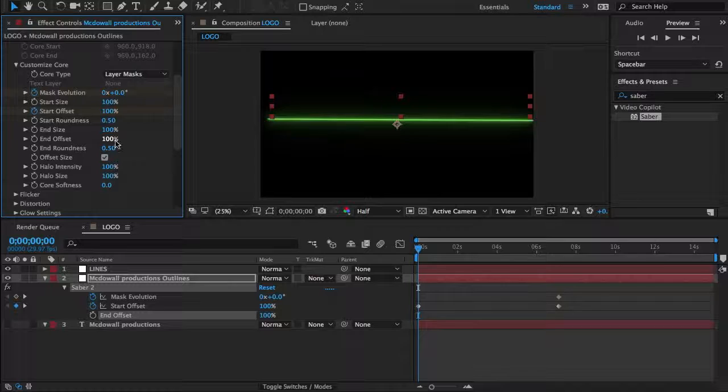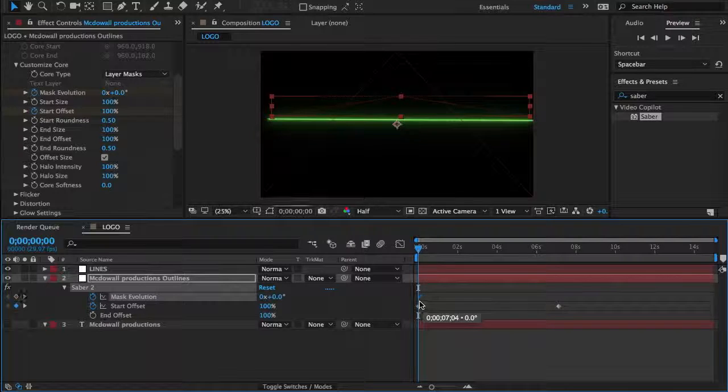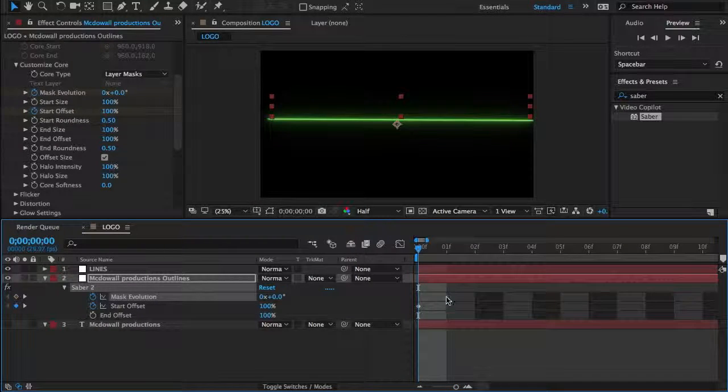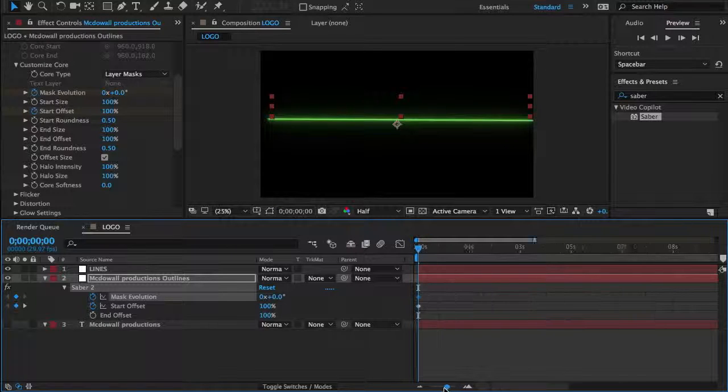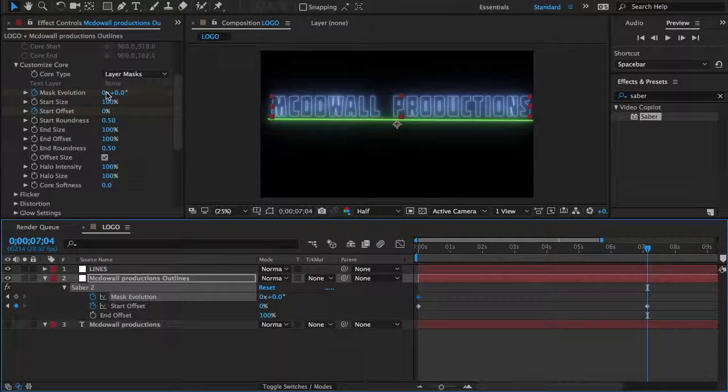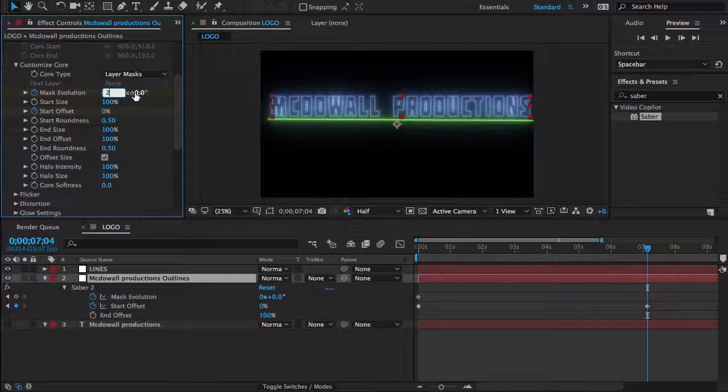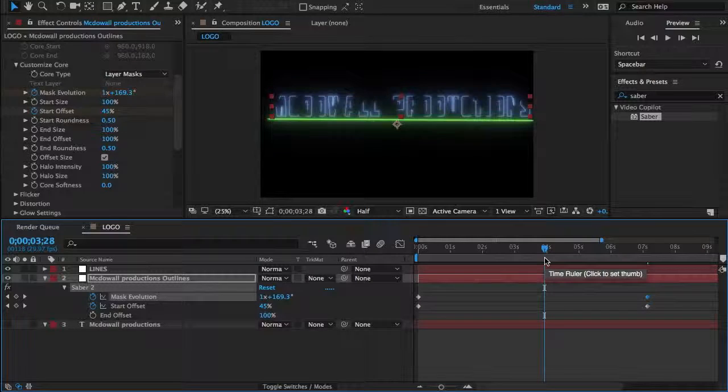Whoops. Okay, and then we're going to move this back. I don't know why I had this. The evolution needs to be there at the very beginning. Okay, and then we're going to go to the end, and we're going to animate it 2 times, and we'll do 240 degrees. Okay, so we scroll back. This is what it looks like.